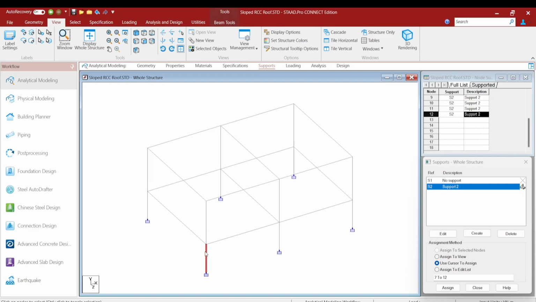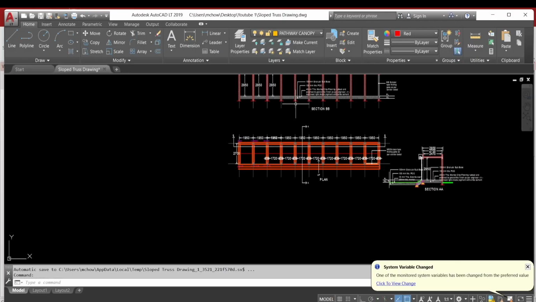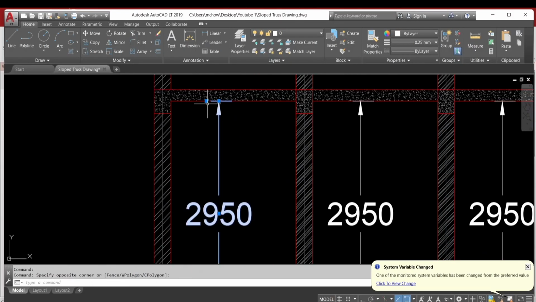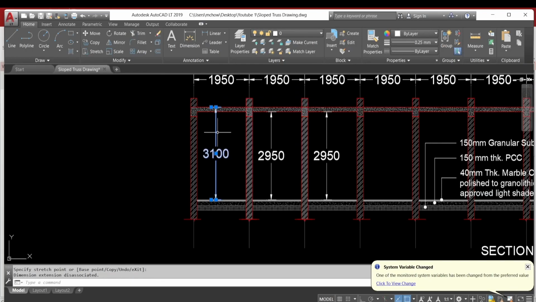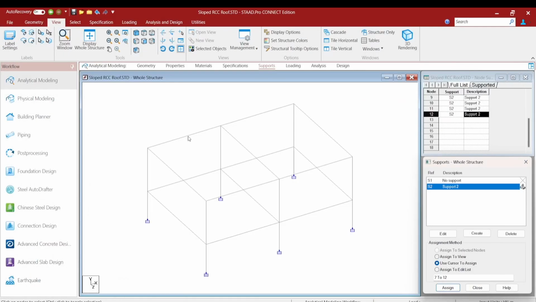So now from the plinth level to the ground floor slab, we have to know the distance for making the next level. So we'll go back to our CAD file, go to the elevation, and let's check the distance from the plinth level to the top of the beam, which is 3.1 meter. So we need to use this value in the translation repeat.